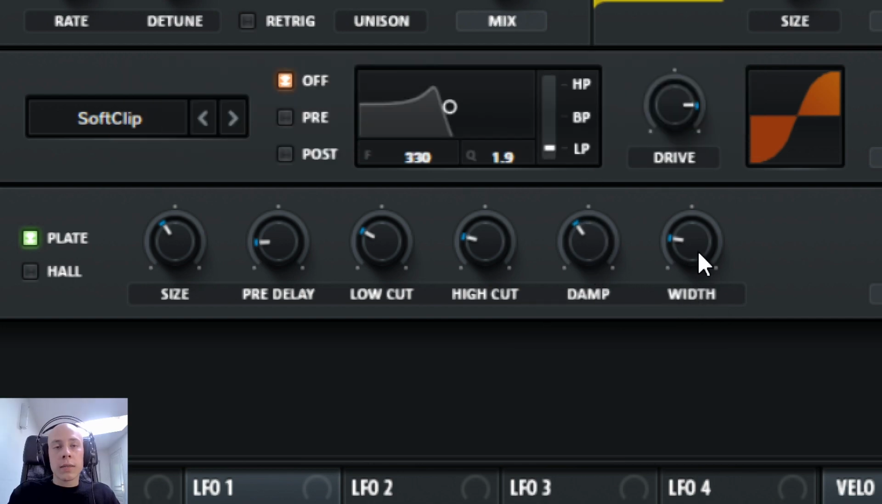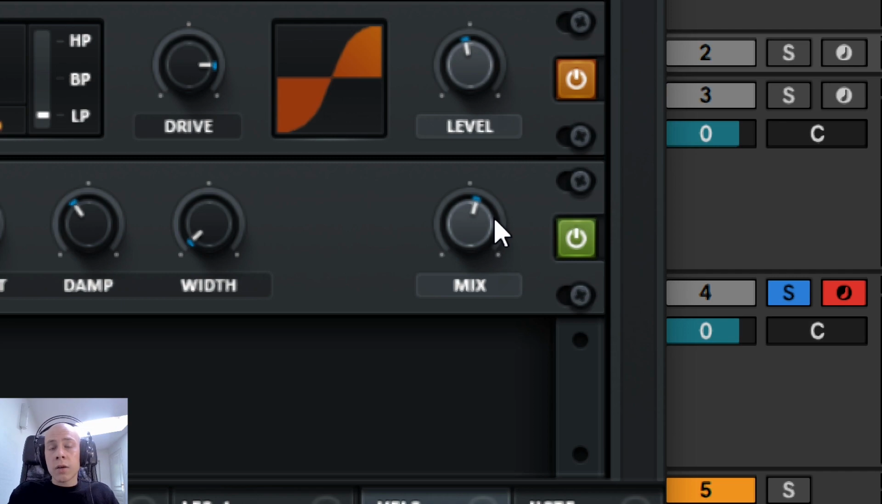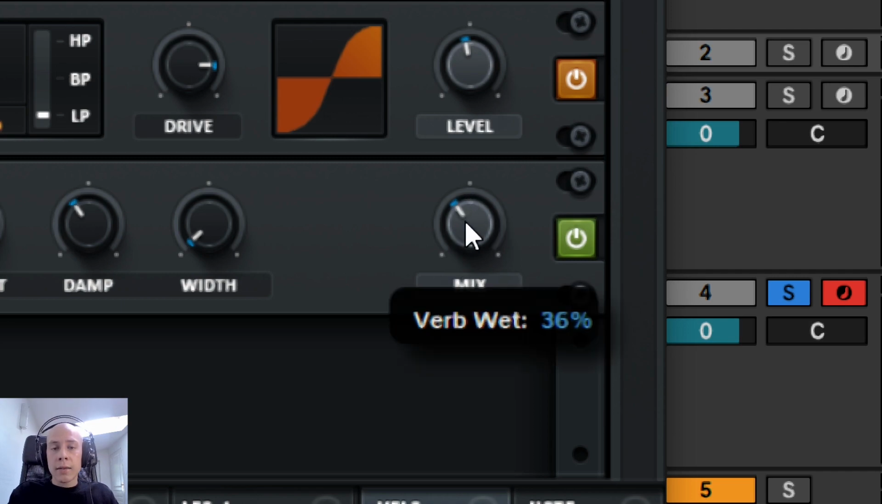The width knob sets the stereo width of our bass. Because the beat which I already created sounds very powerful and is very dense, I don't want to create a big mess by adding a reverb which is very wide. At last I can turn down the mix control to blend the reverb with the bass.